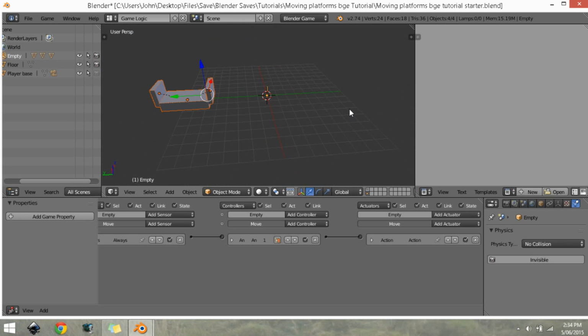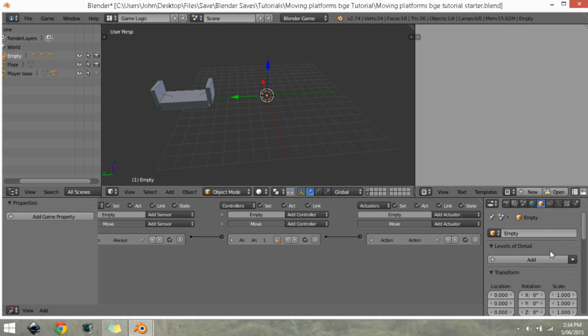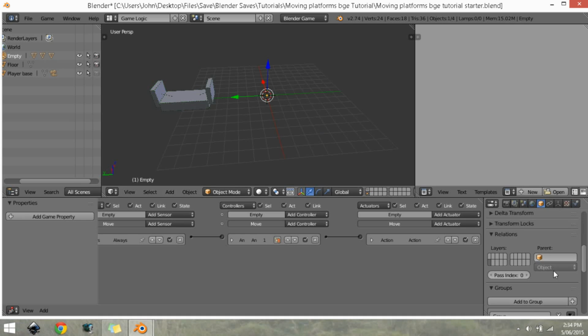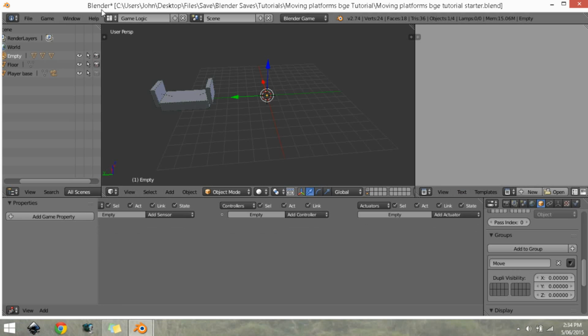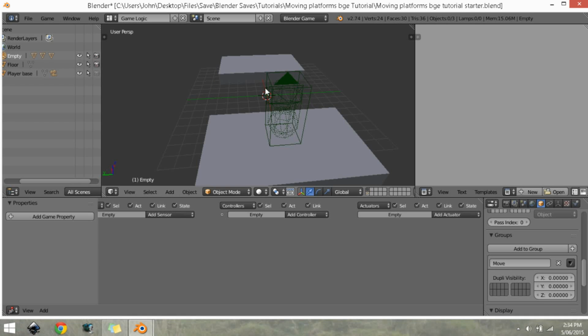So what we're going to do is add this to a group so we can easily add it in without having to worry about lots of different things. So if we press Control G, it will make it into a group, and if we grab the empty and come down in the object panel, we'll find the group, and we can change the name of the group. So let's change it to move. That would be good.